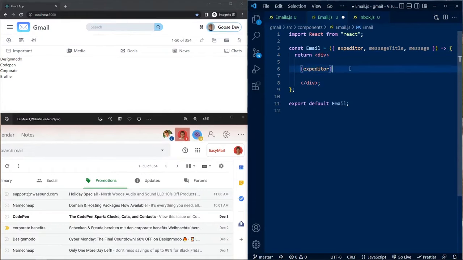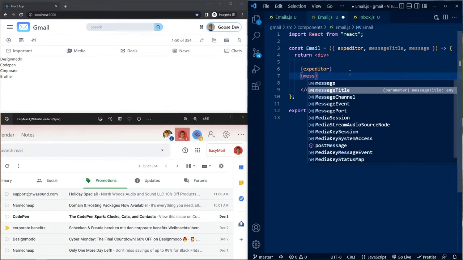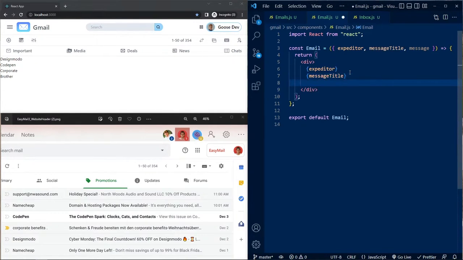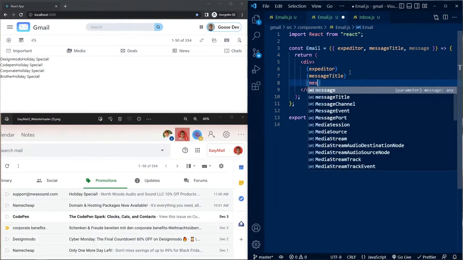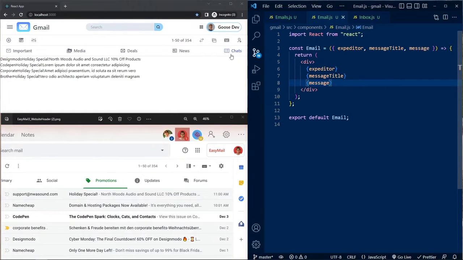So after the expeditor we'll have the message title, save. And after the message title we'll have the message, save, like this. Now I want them to be inside paragraphs, so I'll have a paragraph, this. Move this inside.